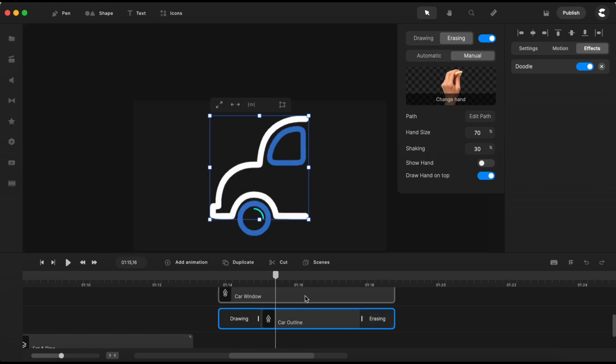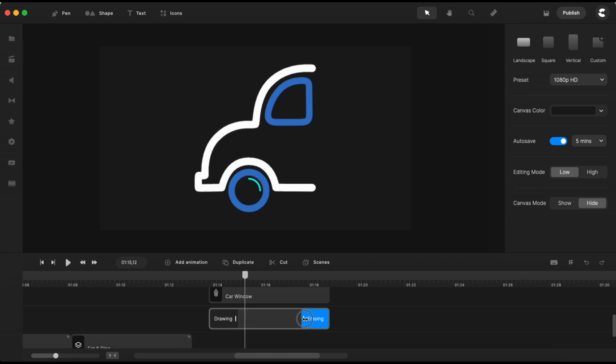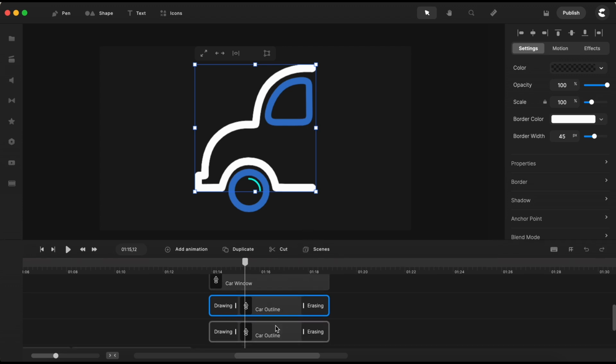Now, let's hit the play button and see how it all comes together. And would you look at that? It's looking absolutely perfect. In our preview, we observed a vibrant green color outlining the car, followed by a clean white outline. To replicate that effect, we'll begin by making a duplicate of the car outline. Simply use Command D on Mac or Control D on Windows.